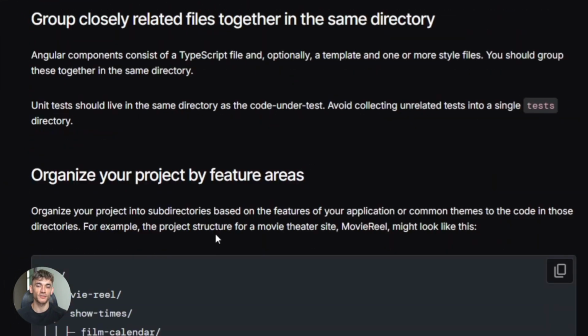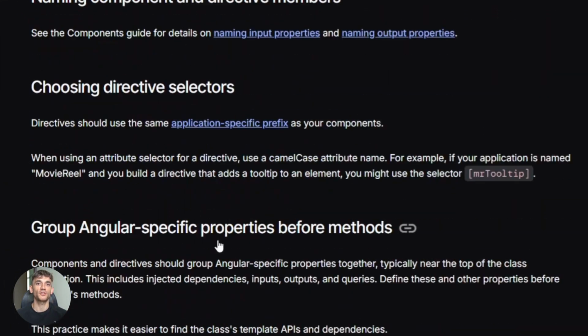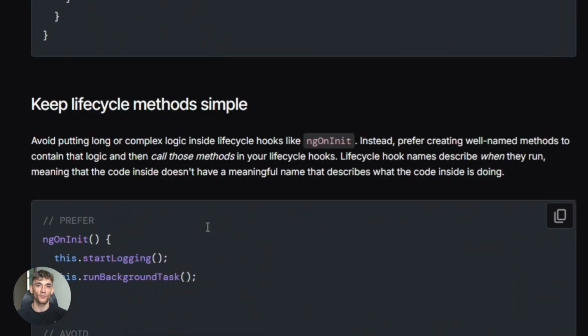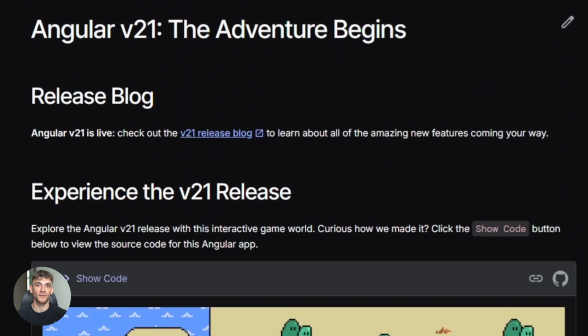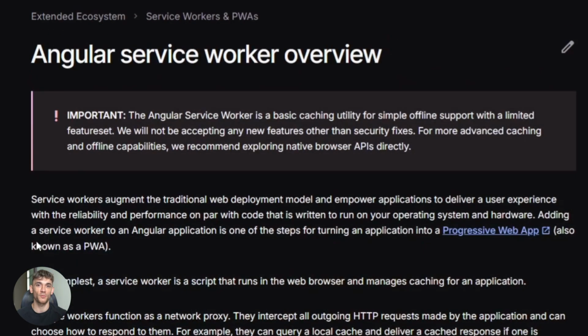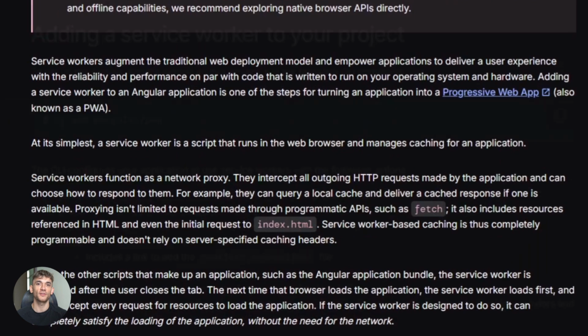Back up your project first. Do this in a feature branch. Don't touch production until you've tested everything. And if something breaks, you can roll back. Performance-wise, you might see 10 to 20% smaller bundle sizes, maybe faster build times, maybe faster runtime performance with zoneless change detection. Test it yourself and measure.